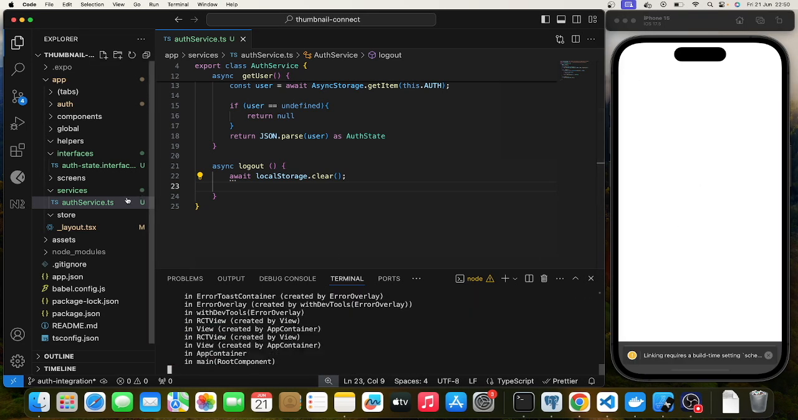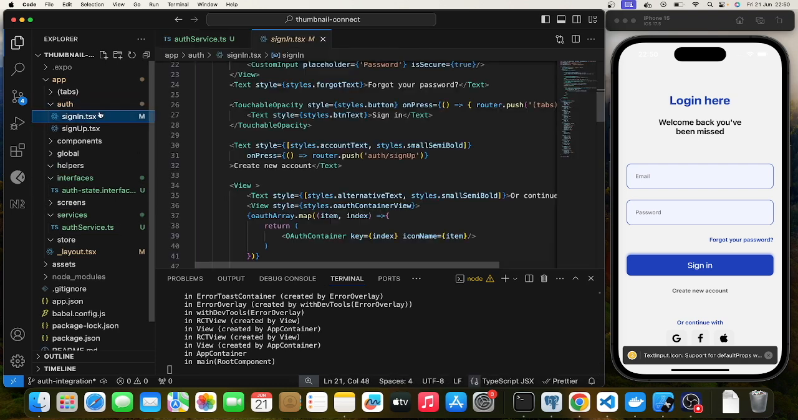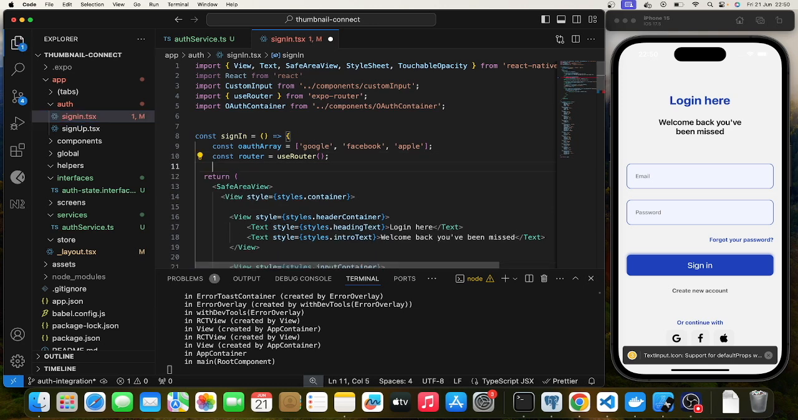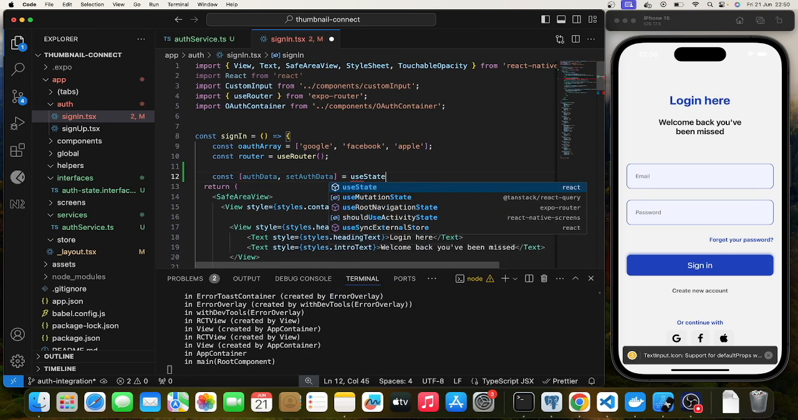So the first thing that we'd need to do is come to our sign in, and we want to set up some sort of a use state. So for our use state, we'll just say our auth data and set auth data. Okay, this is going to use a use state.